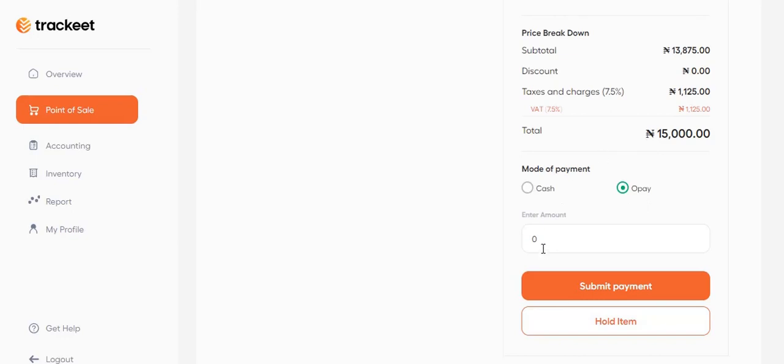Let's assume that she's our friend and she's saying, I just have 10,000 naira. I don't have the balance to pay now. I just want to pay 10,000 for now and come back and make a 5,000 payment. I say, okay, that's fine. If you agree, you can go ahead and enter the amount of the initial payment, which is 10,000. Click on submit payment.